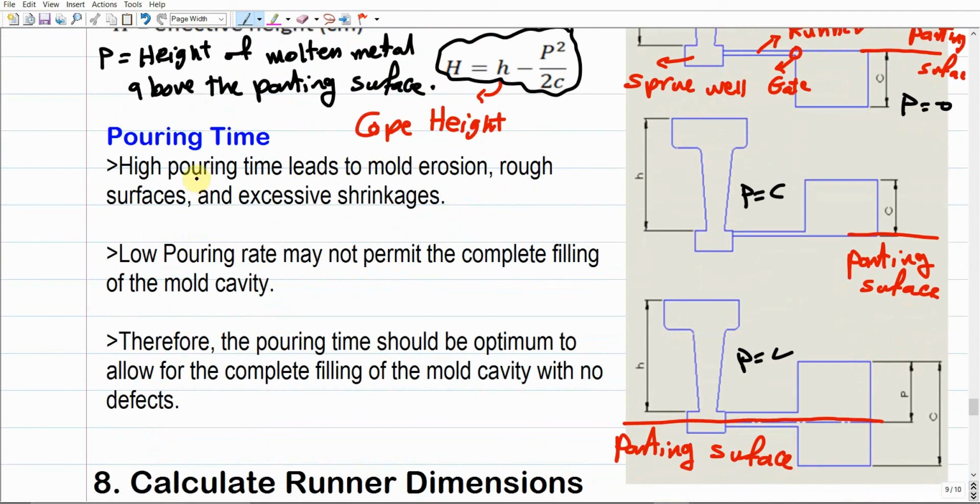Here, about the pouring time, as we mentioned, it should be optimum. High pouring time leads to mold erosion, rough surfaces, and excessive shrinkage. It means that it will result in some defects. Mold erosion means that some sand particles will be eroded out of the sand mold and will fall into the mold cavity, resulting in defects in the product. In addition, it increases the roughness of the casting surface and results in excessive shrinkage. Shrinkage being high means the cast product will be obtained with less dimension than it should be.